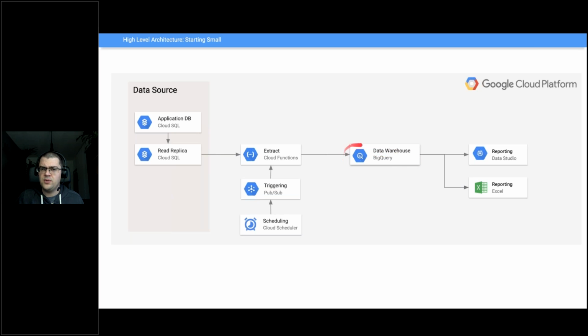And then from BigQuery, we've now moved all our Data Studio reports. Instead of how it was before, where Data Studio was connecting directly to the Cloud SQL database, it now connects to BigQuery instead.